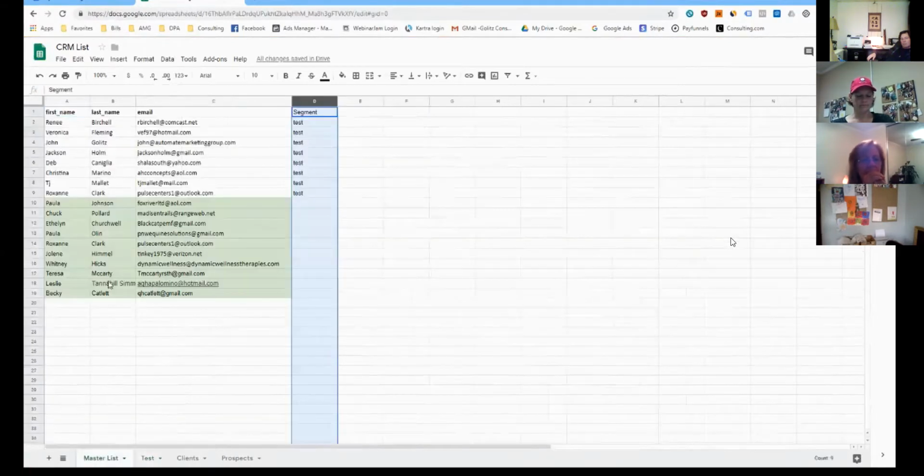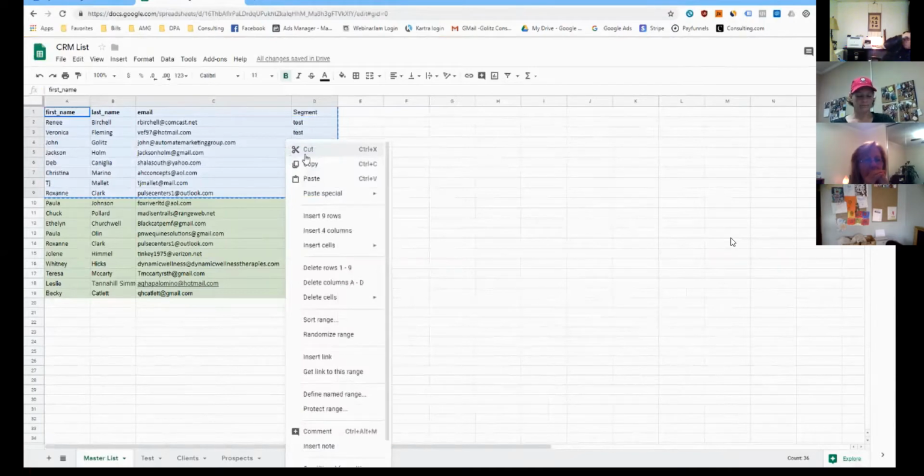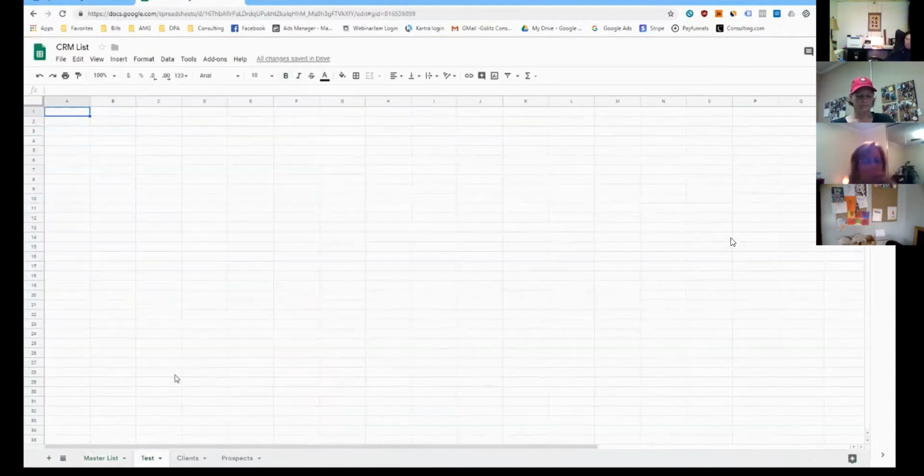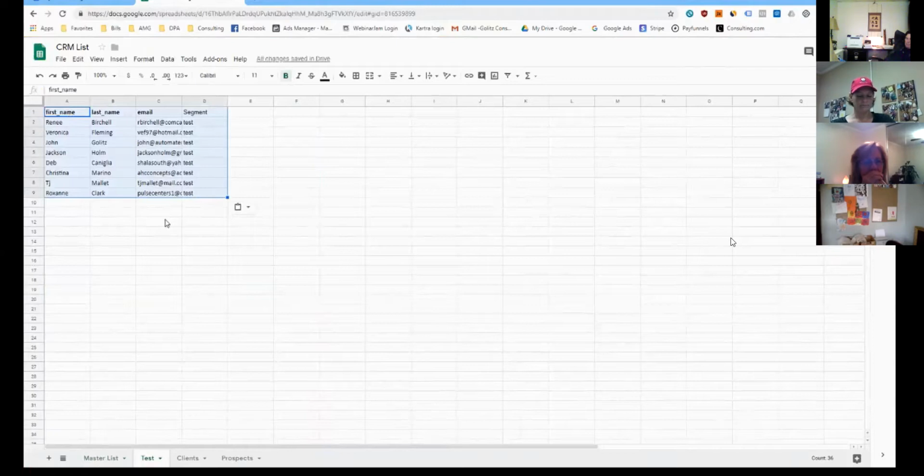So now we go back to the master sheet, and we just click on and highlight the fields that we're going to take. And you press Control-C for copy, or you can right-click and then just click copy. And then you go down here and click on the sheet and highlight the cell and then Control V or right click and paste. So now you've got your list all segmented onto a separate worksheet.